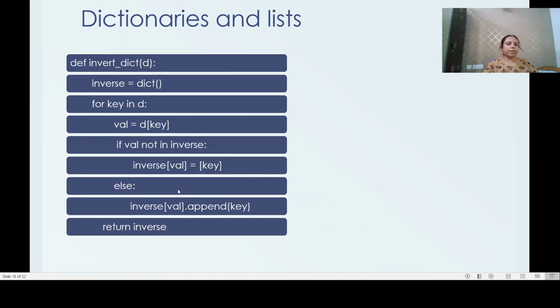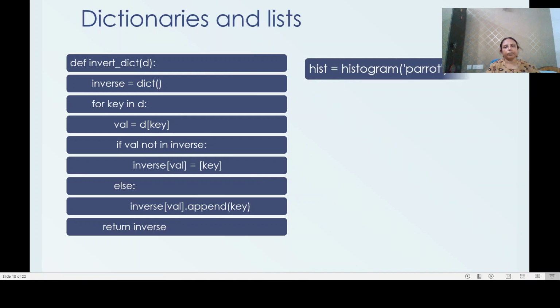Inverse means you have to map a value with the set of keys. So I am checking the value, I am getting the value. If the value is not there, I will add that value as a list. And if the value is already present, I will append this key to that list. And you have to return the inverse dictionary.